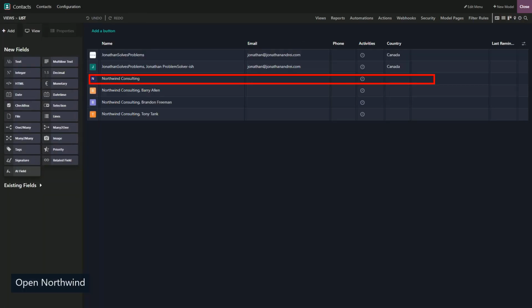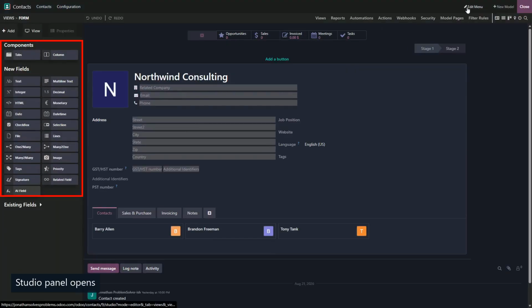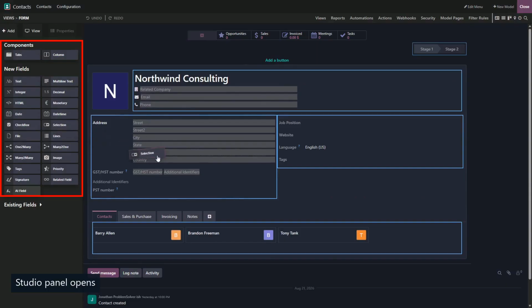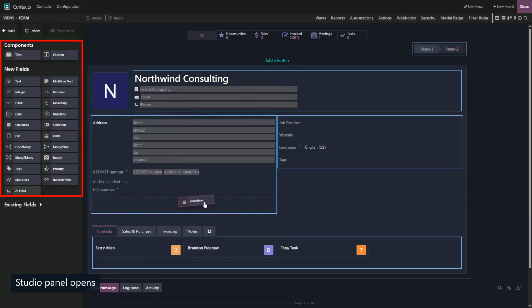Open Northwind Consulting from video 1. Look at the top right of the toolbar. You see that paint palette icon. Click it. The Studio panel slides in on the left side of your screen. You are now in edit mode for this form.